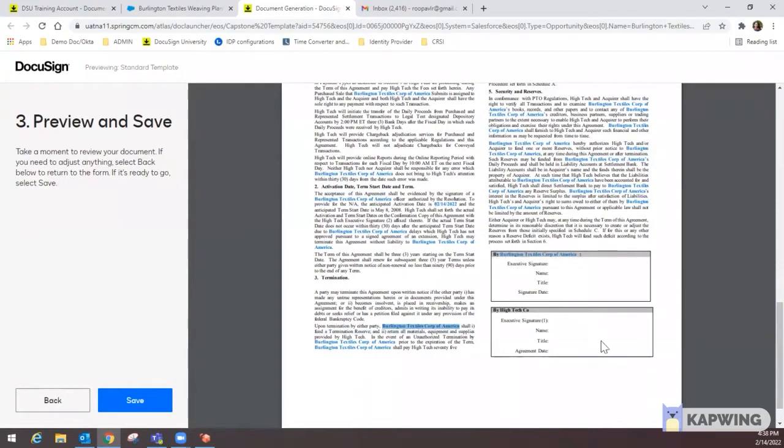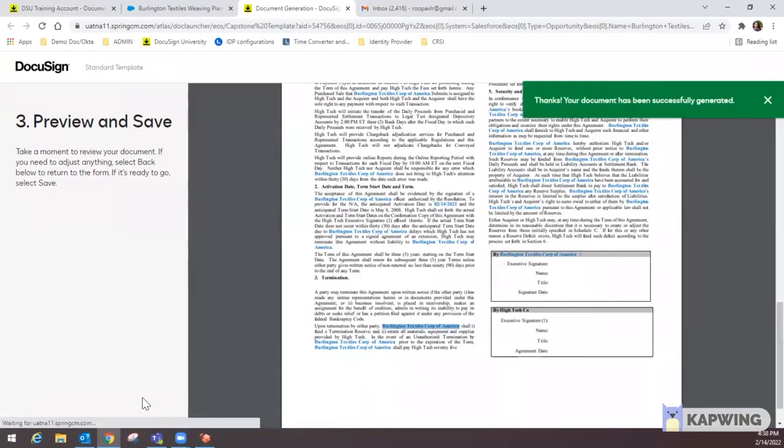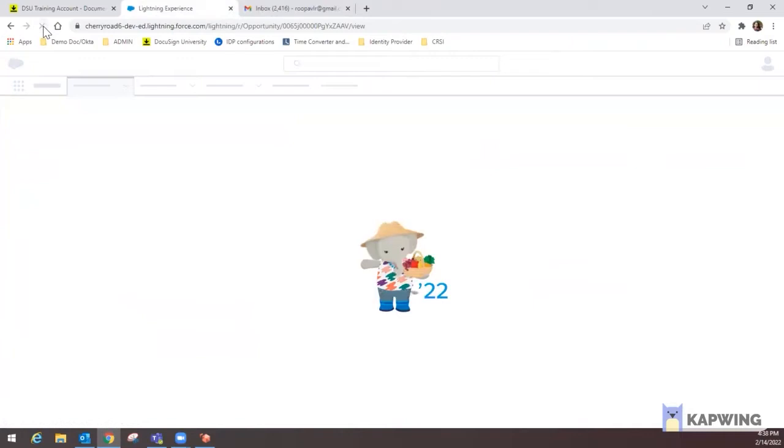And this is the signatory block, and this information is currently blank. That is because after signature and a successful contract is when these fields will be populated, which I'll be showing later on. So everything looks good, so I'm going to save this template. This is going to kickstart the workflow, and I'm going to refresh this page on Salesforce.